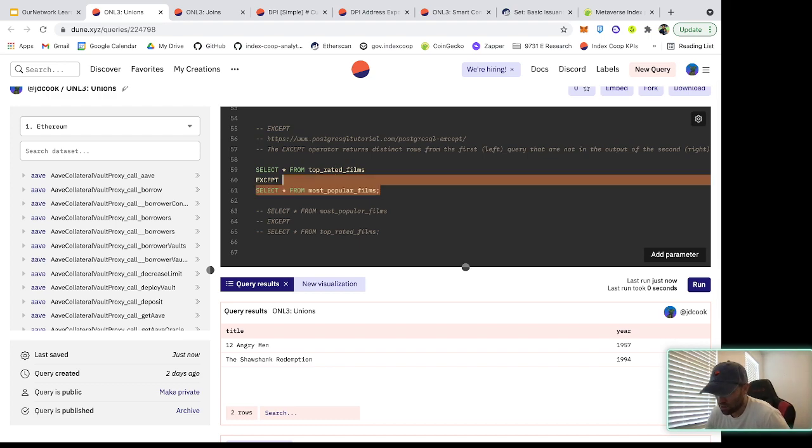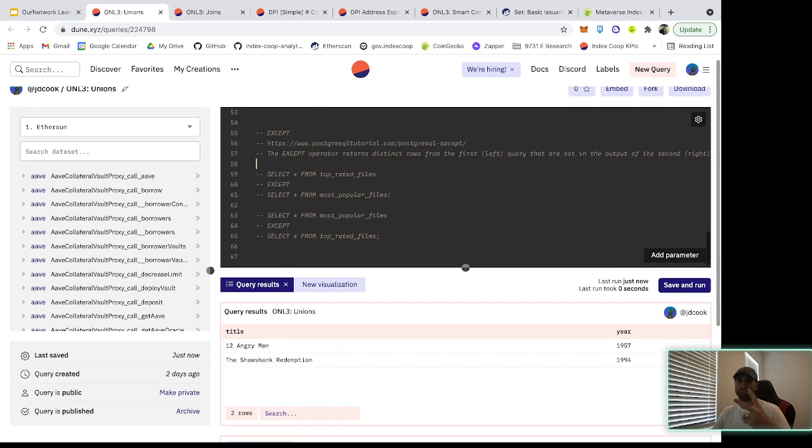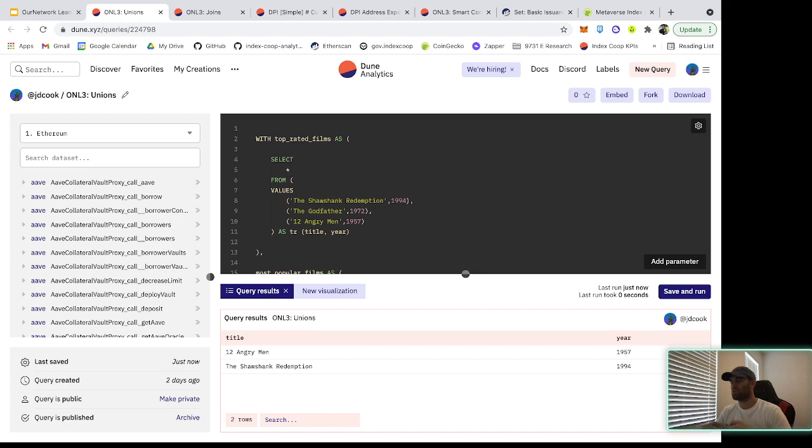So those are the main three set operations I wanted to focus on: union, intersect, and except. So that was, again, much simpler than joins, but use this query if you ever want to play around with those, and again, illustrate in your mind how these unions are working.